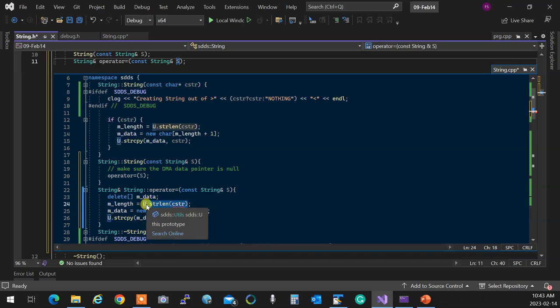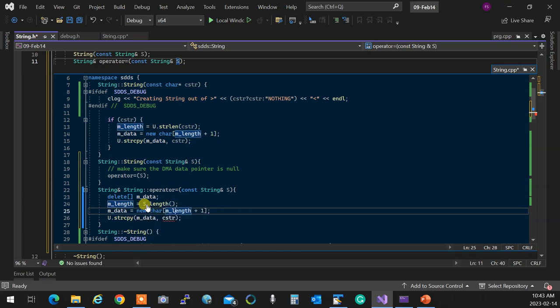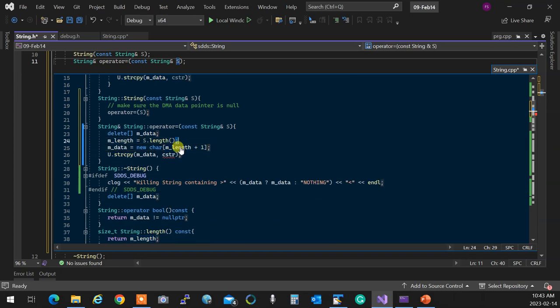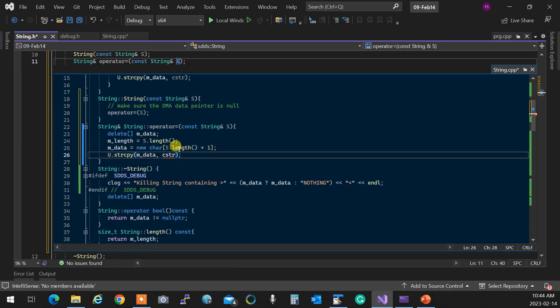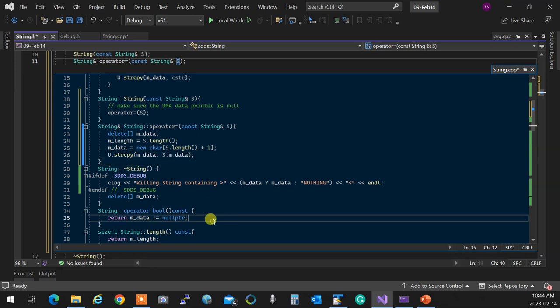I think I had it somewhere. S.length, right? And in here is going to be S.length. And strcpy from s.mData to that one. As you see, the logics are identical. Please change them to a function, okay? I'll do it later on, but try to change them to a function.